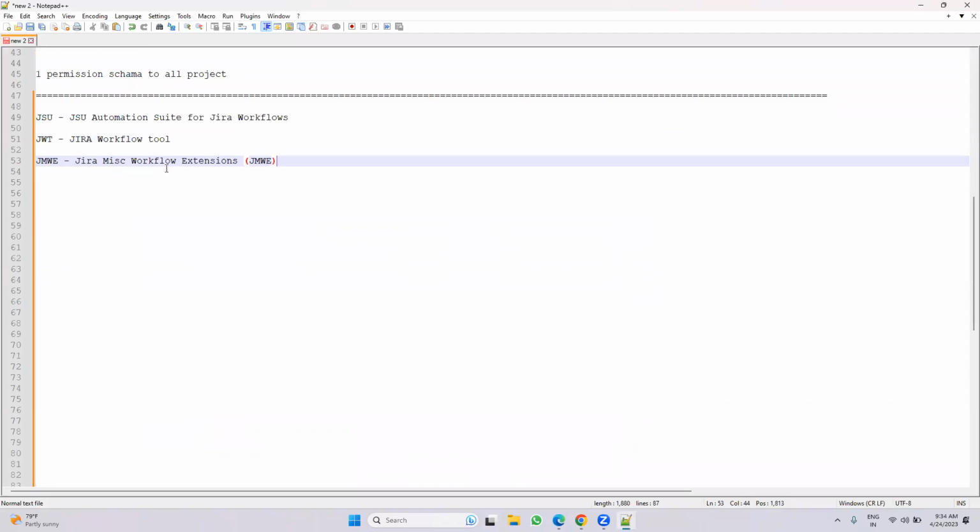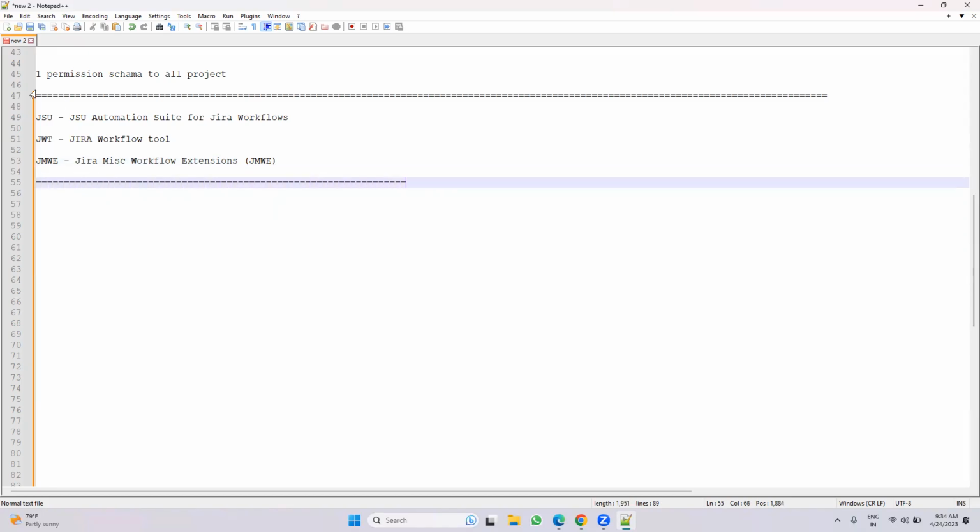But no organization will use all three. Once you join an organization, suppose organization A uses JSU, or organization B uses JWT or something else. We can't decide it here. But suppose we practice with JSU, but the organization uses JMWE. The functionalities are the same, only the plugins differ.